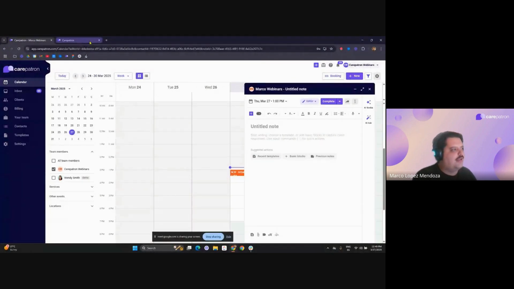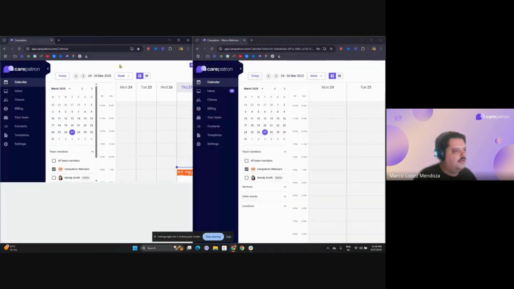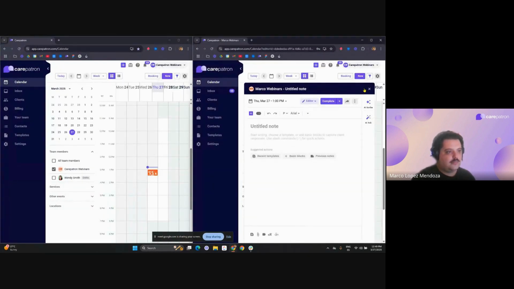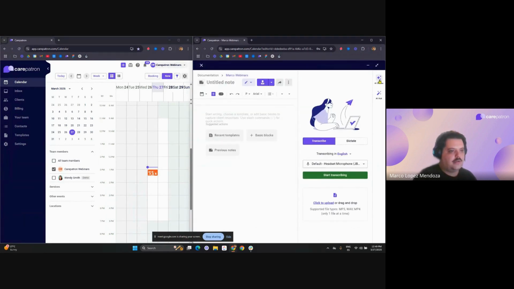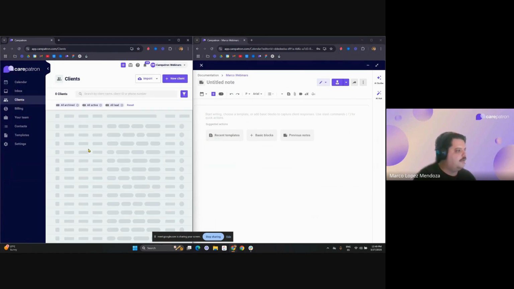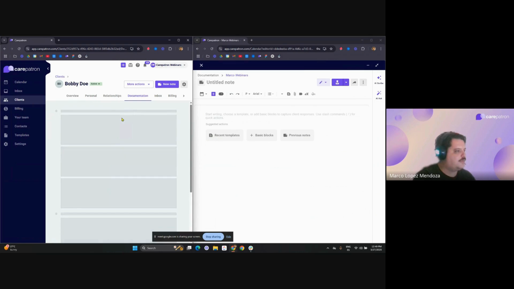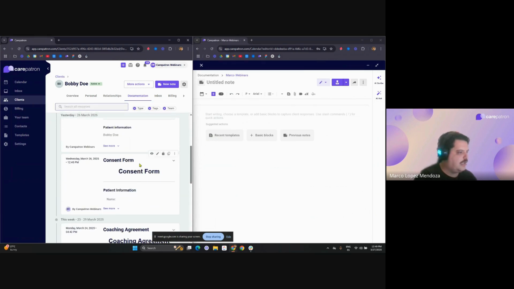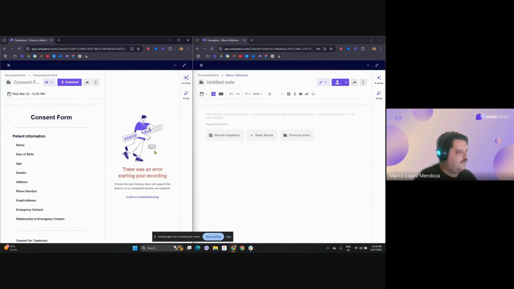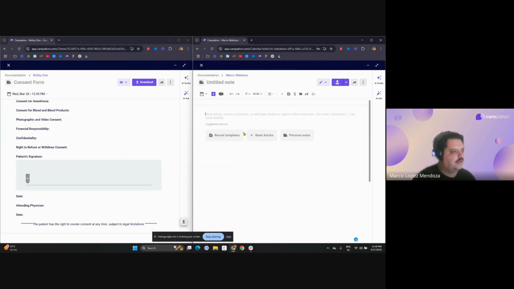So the workaround that you have right now is being able to do a split screen like this and open up the client archives right here, documents and intake forms that you need. So let's say we need to take a look at this form here. And there you have the information. And you can use a template here as well if you want to.